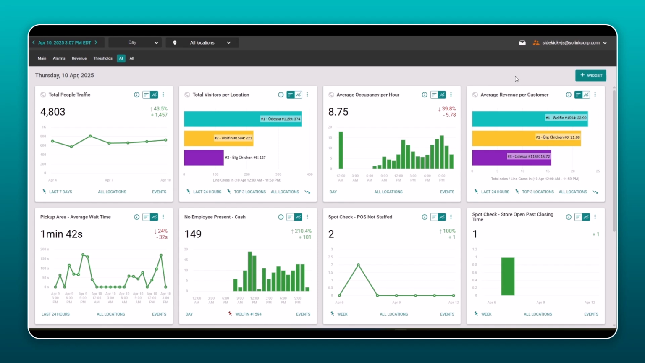Of course, again, these are just examples of what we can do. There's plenty more data points that you could display here. If you're looking for something unique, you can work with your customer success representative and they will gladly help you out.